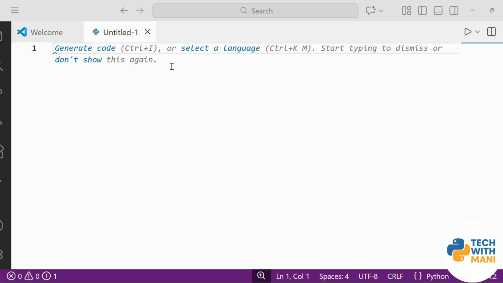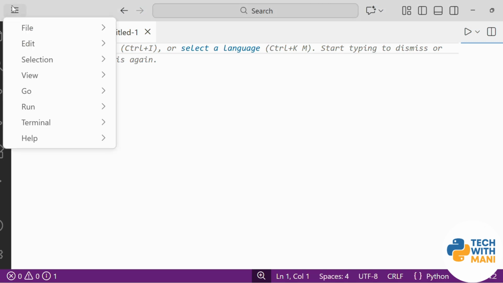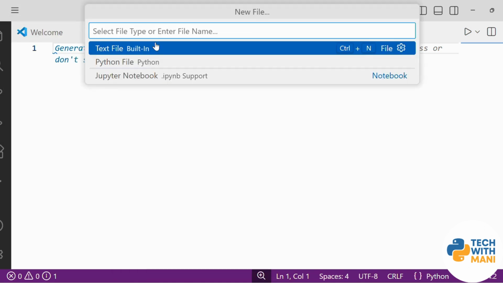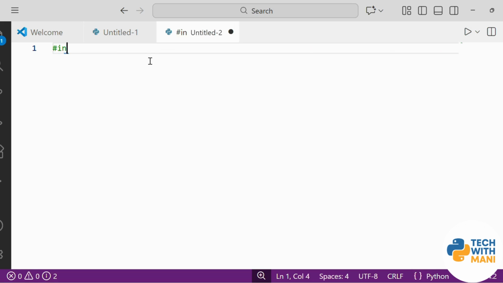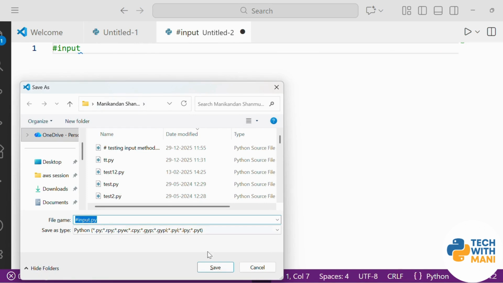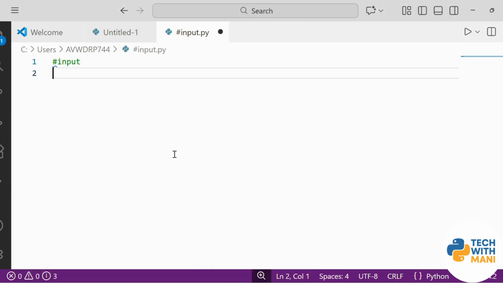So let me create a new file, which is Python one. This is for input methods. Okay, so I'll save it as an input file. So here in this, we will store the input value as a variable, and whatever values you are passing, that value will go to the variable called input value.